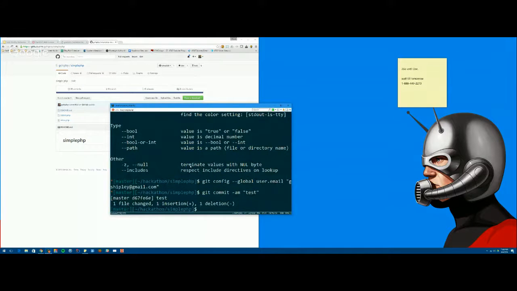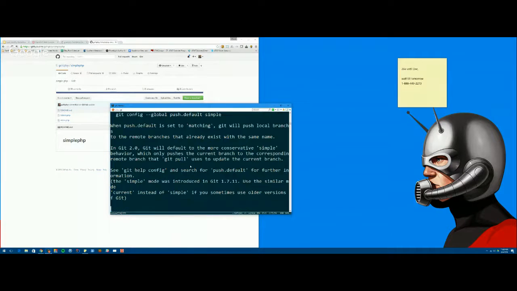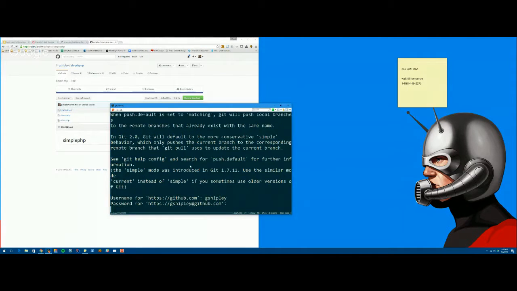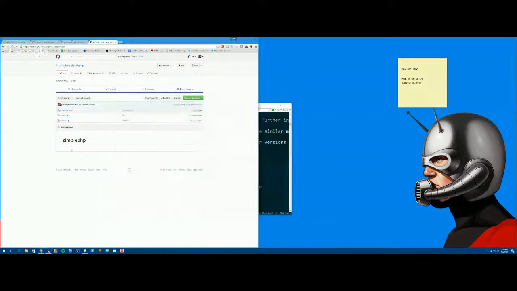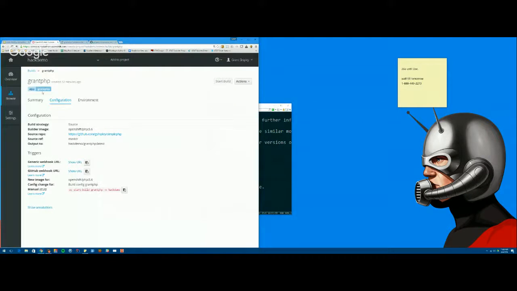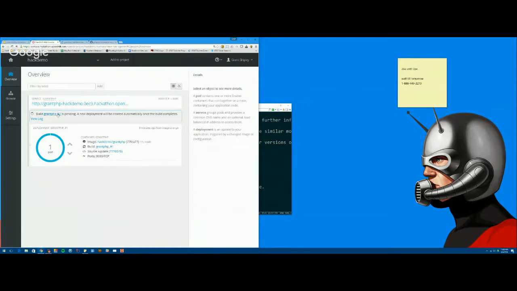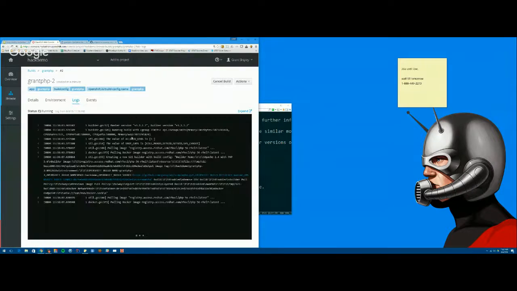Okay, so I committed my change, and now I'm going to push my change up to my GitHub repository. And it's going to ask me to authenticate, so let me do that real quick. Okay, so my change is going up to GitHub, and if I go over to OpenShift and click on the overview, you can see that I just committed that change, and a build already started. So it recognized that I changed my code, and OpenShift is going through the whole source to image process again.